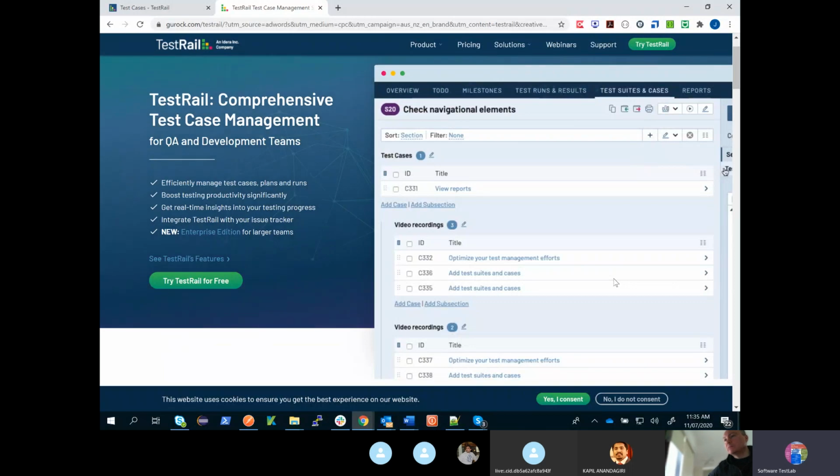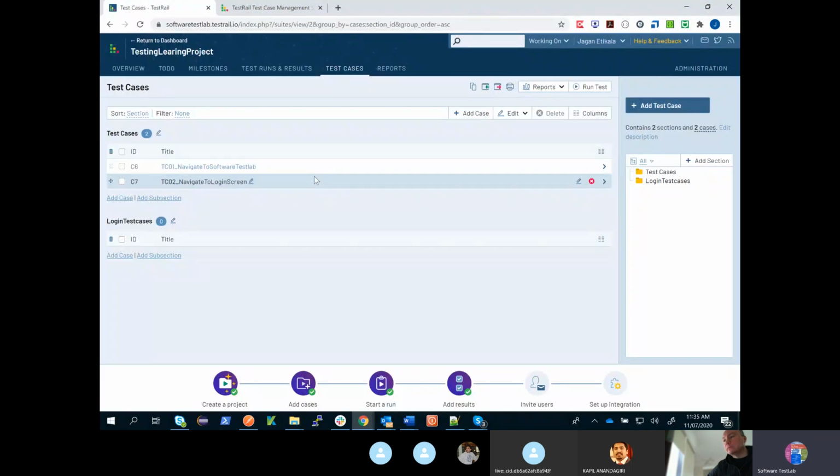Because if somebody says, okay, with Jira we are using this plugin, yes, we know how to use it now. We know how to write test cases, how to execute the test cases, how to create test runs, milestones, test plans. So yeah.